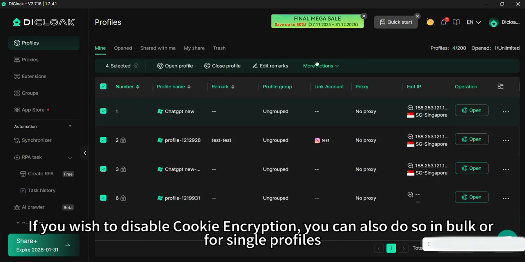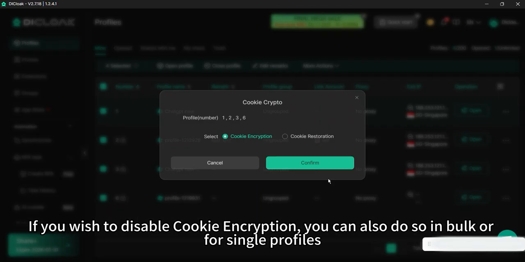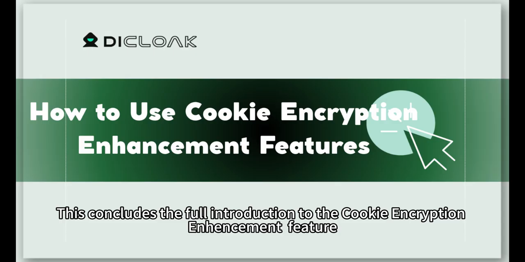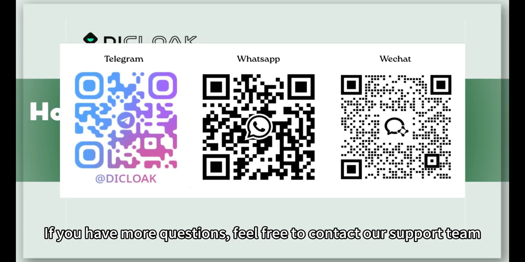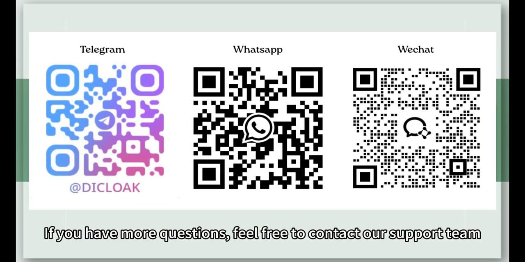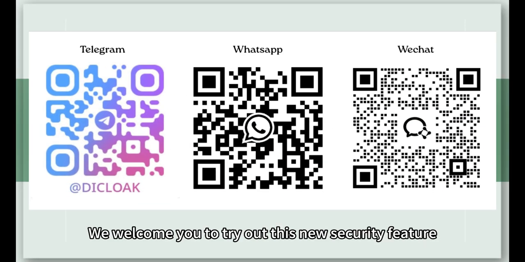If you wish to disable cookie encryption, you can also do so in bulk or for single profiles. This concludes the full introduction to the cookie encryption enhancement feature. If you have more questions, feel free to contact our support team. We welcome you to try out this new security feature.